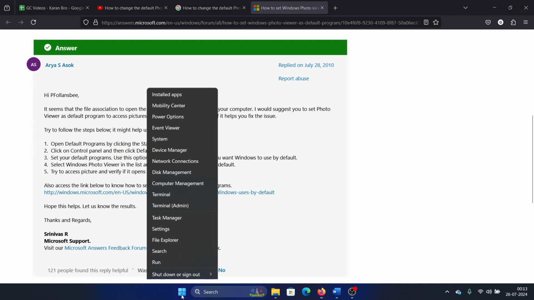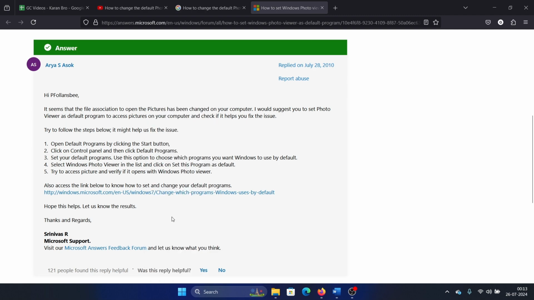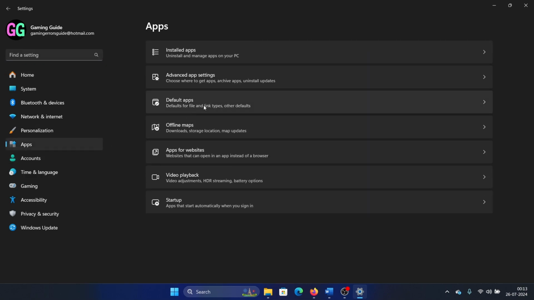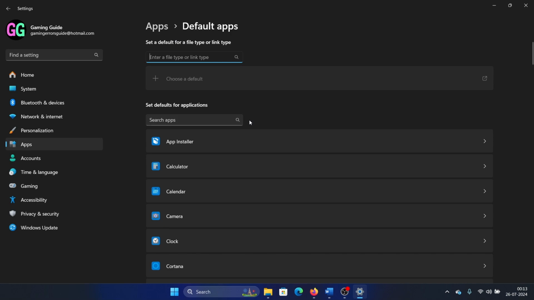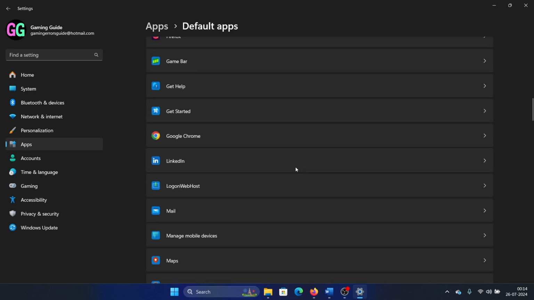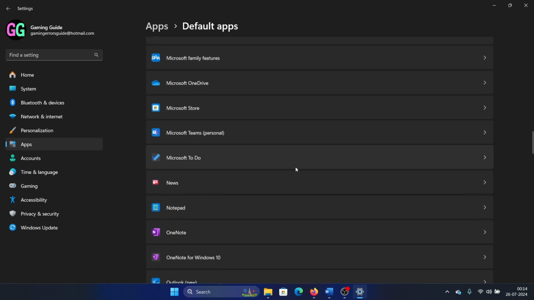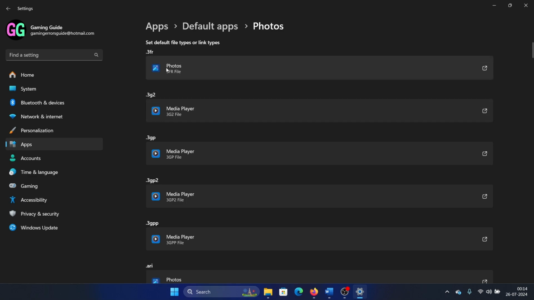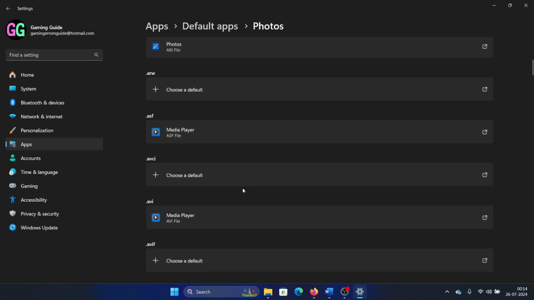So right click on the start button, select settings from the menu, go to the apps tab on the list on the left hand side, select default apps in the right pane, and then let's say that you wish to use photos as the new default photo viewer. Okay, I'll try to find photos here. Okay, photos. Now select the format for which you want it to be the default photo viewer.